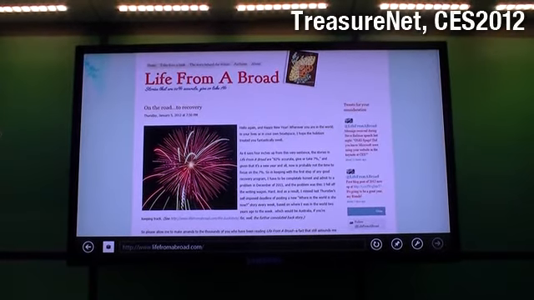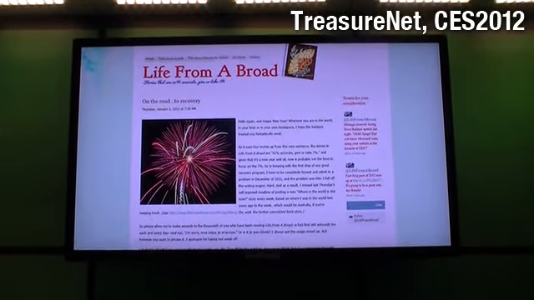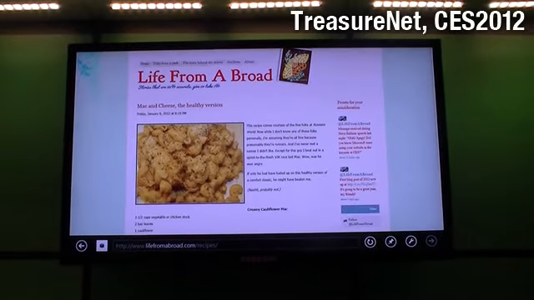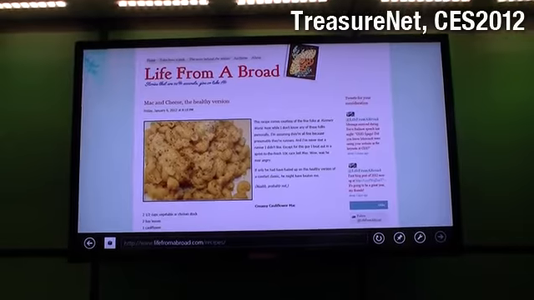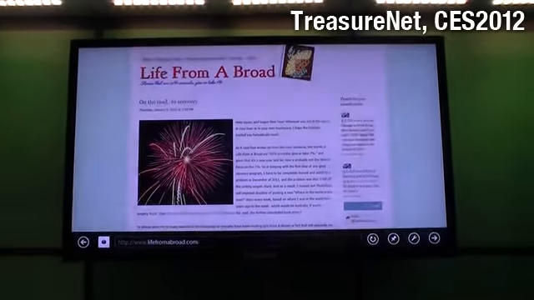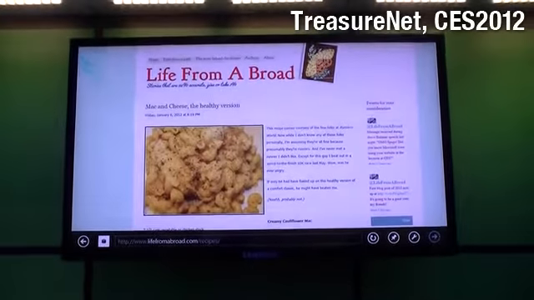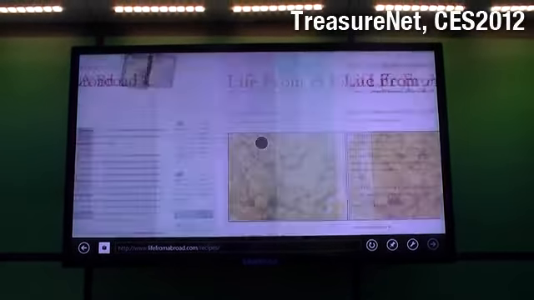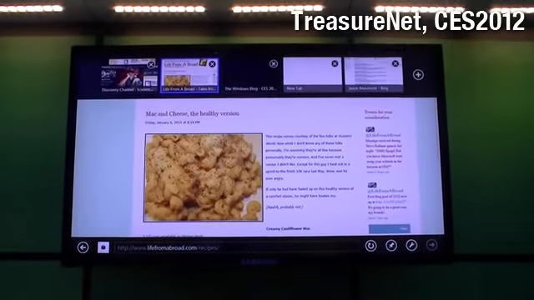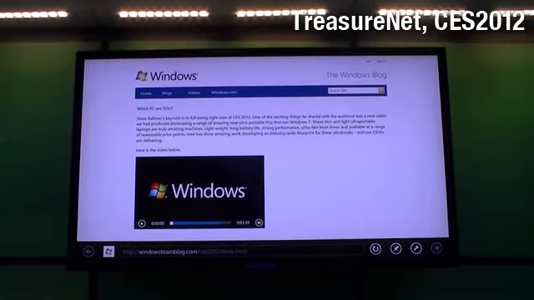So now I'm on a different web page, and I'll just browse around this a little bit. Okay. And notice how fast that rendered on the screen, and again, zoom in, see fonts look great, very quick. But if I wanted to browse back to the previous page, I just swipe across the screen, and you can see I can quickly move across this browsing experience here. So again, I'll go to the Windows 8 blog.